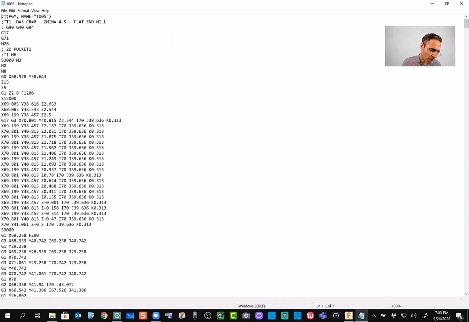So at the top, there are some things like the tools, the diameter of the tools, and it says end mill. Those things we just ignore. The program does not care about that. We can even delete those. Similar to when you do coding, the line with a semicolon there doesn't do anything for you. Then we have these G17, G71, M26. And then we come down, we have H0, then we have Z15, Z5, all right?